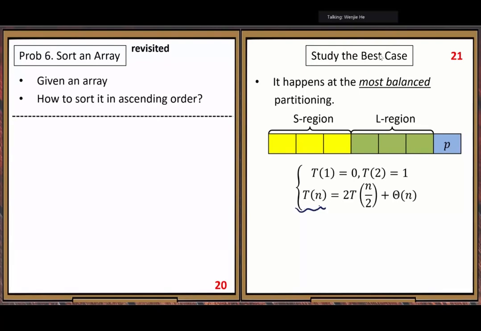T of n, the number of comparisons for the whole array, but after the split, the data sizes become approximately n over 2, 1/2 of the size. And we need to conquer two such subarrays, not one, so two. The partition step, we need to do this many comparisons. All right. That's the best case.